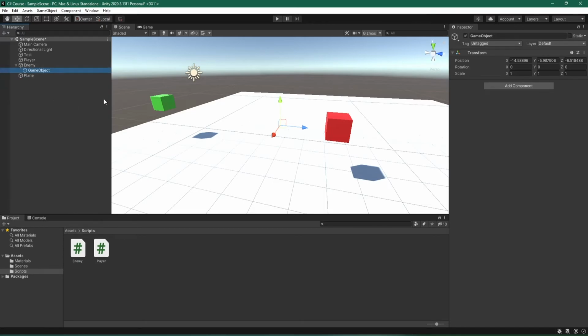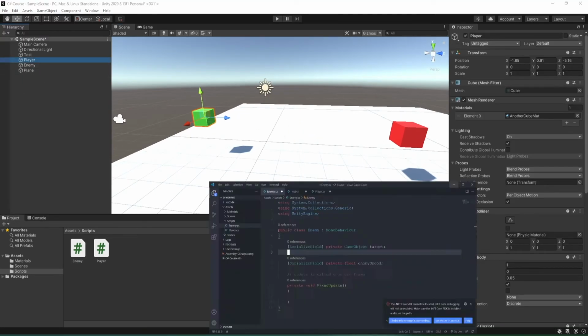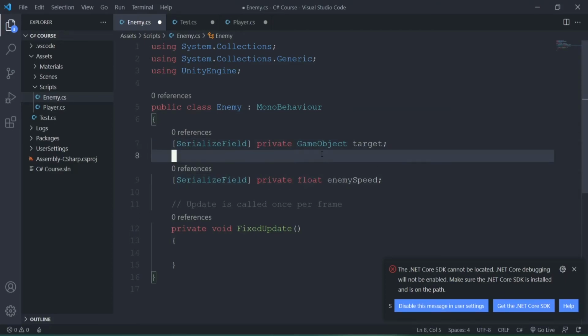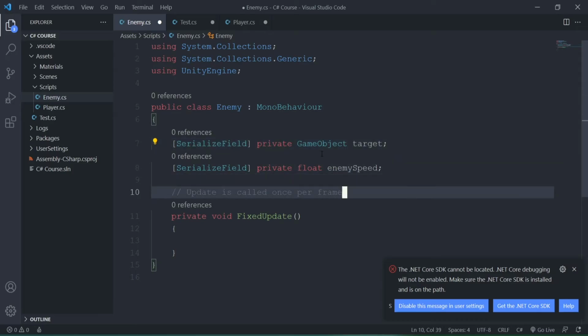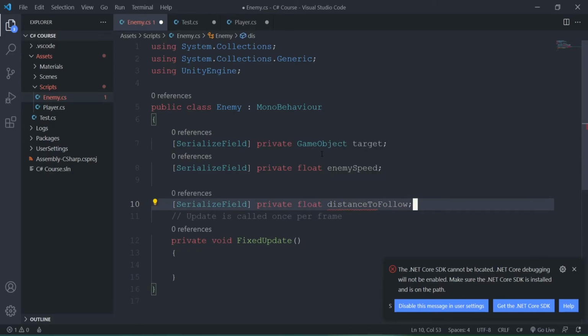There are a lot of ways to do it, but let's go with the easiest way, because the other is going to take a lot of time. So what we have is the enemy speed. Then we need a certain distance. So serialized field, private float distance to follow.